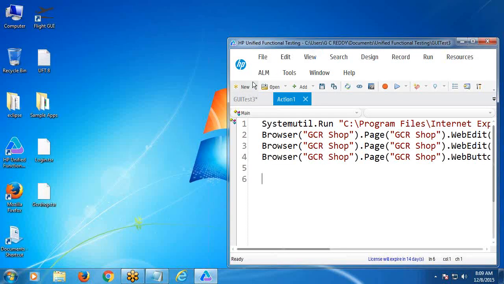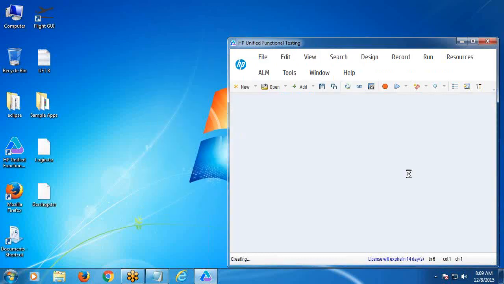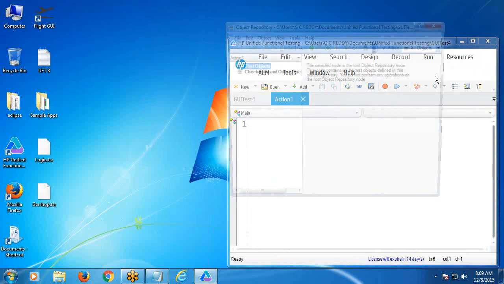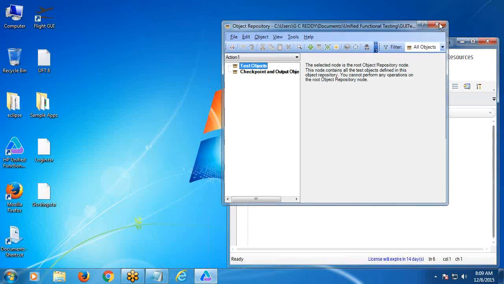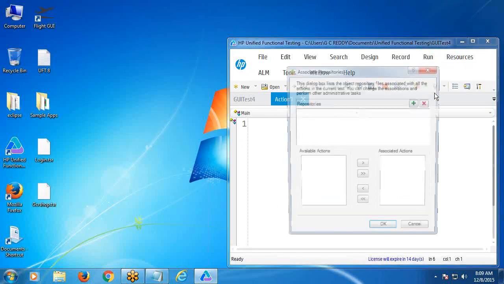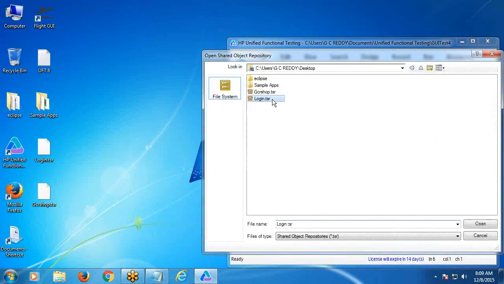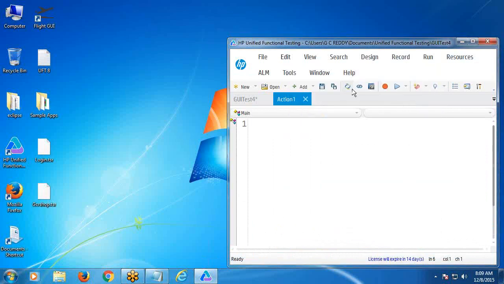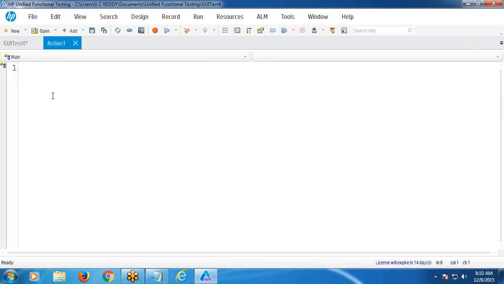Okay. See next. I think all of you are familiar with this editor view. I'm taking a new test, launch object repository, blank. Now associate shared object repository: resources, associate repositories, click add repository, login TSR, associate with action. Next, switch to keyword view. Dinesh, switch to keyword view. I want to prepare the test script using keyword view this time.